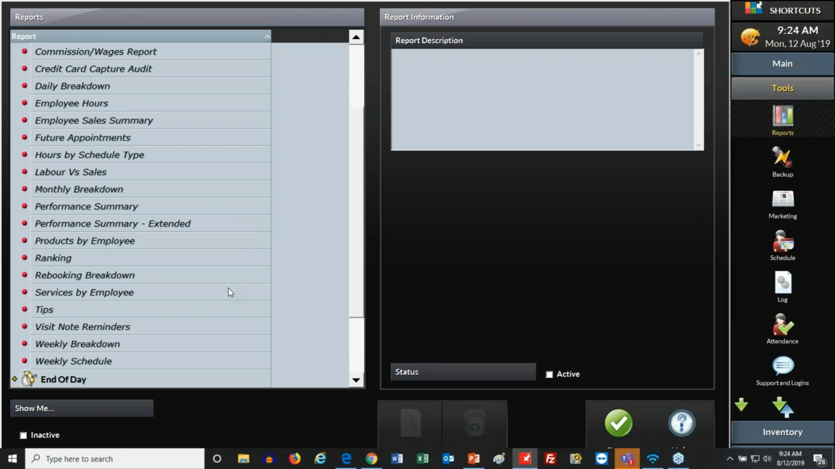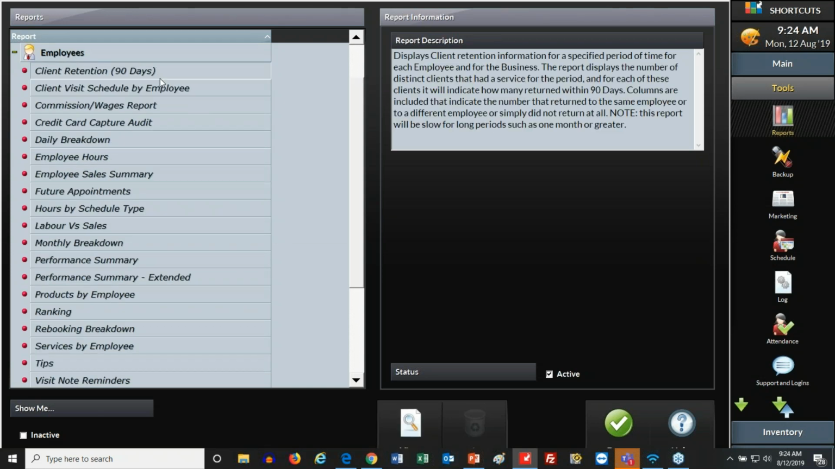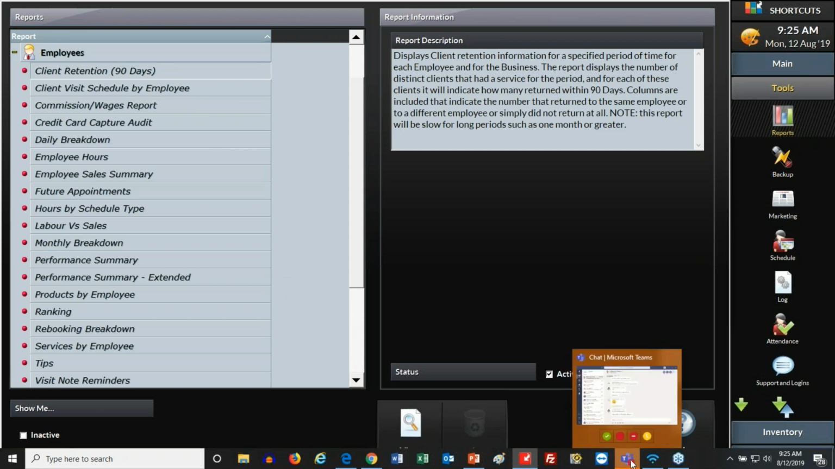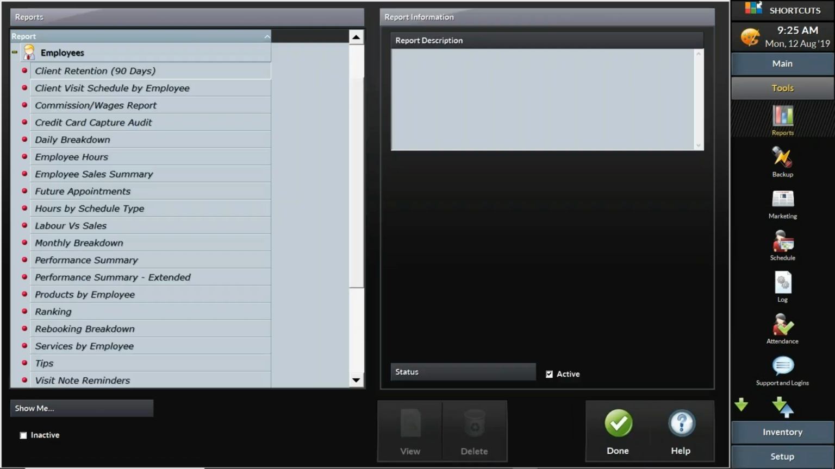So let's take a look. And we're going to go here. And this is not a future report. This is our retention. So client retention, we're under the employees category, client retention. So remember, Shortcuts wants to look at the last 90 days or the last 3 months worth of customers that returned. Hold on a moment, let me minimize this window.